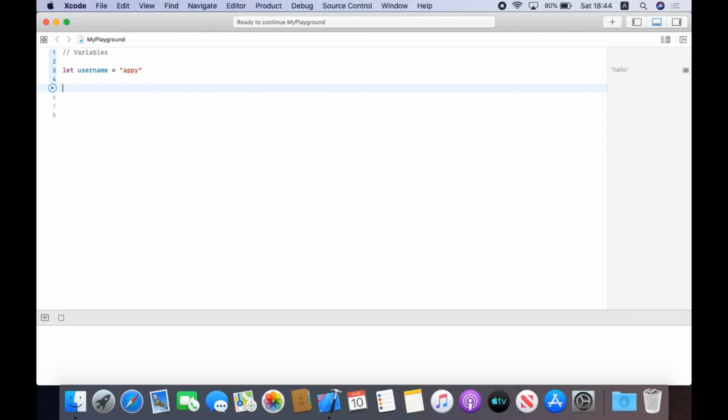Now the thing with a let is it cannot change. So if we decided to change that, let's say username equals something else, like Appy teacher, it should again throw up another error now, and it has. Cannot assign to value username. It's a let constant. So whenever we declare something by using let, it means that bit cannot change. It's set throughout the whole program and it can't change. So that's why we can't change it there.